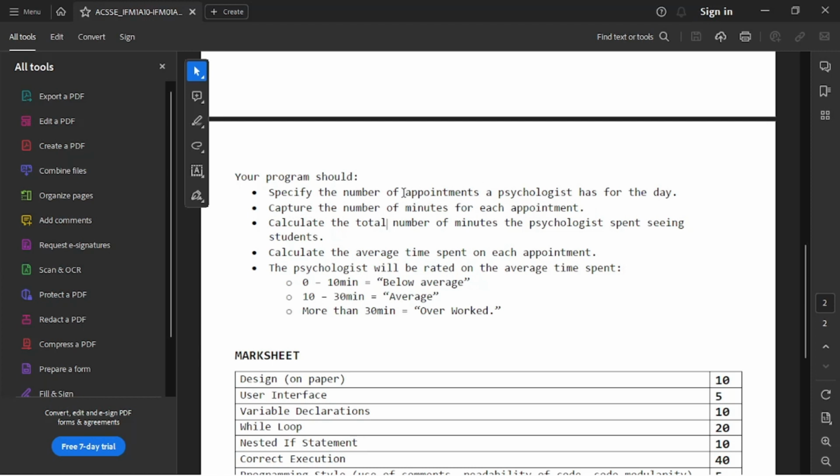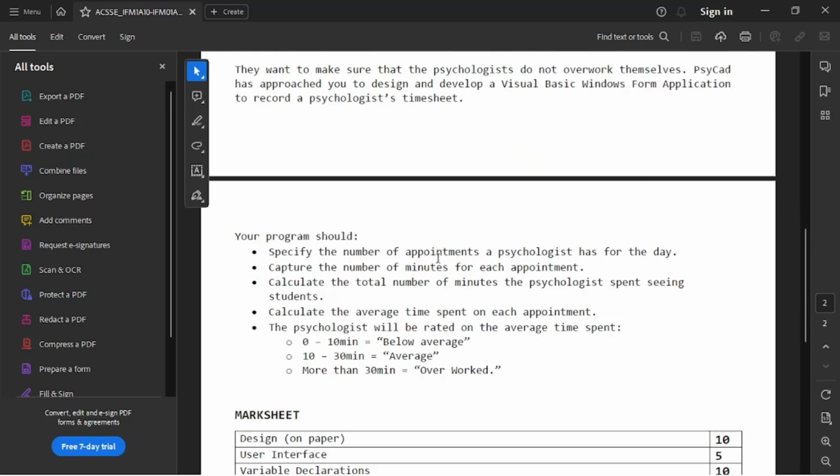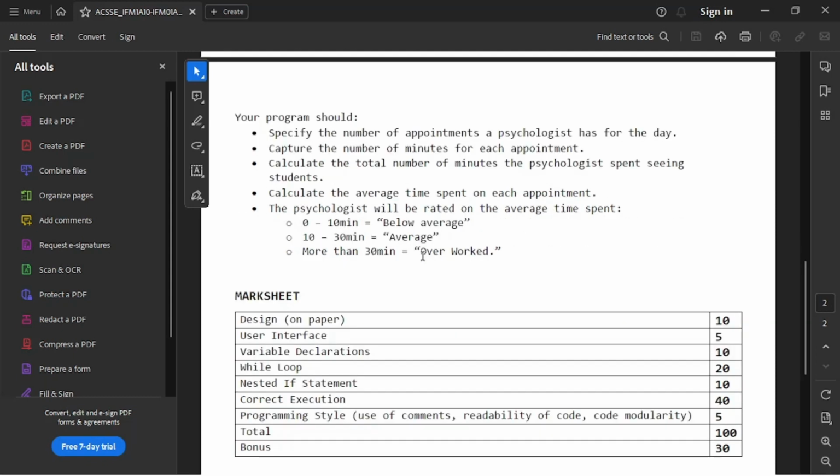Based on the number of appointments that the psychologist inputs, you've got to input the number of minutes for each appointment they took, and when the user enters those numbers of minutes, at the same time it is summing them up, adding them together. Calculate the average time spent on each appointment. Then you calculate the average of the time spent, which I believe is going to be the total divided by the number of appointments, and then multiplied by 100.